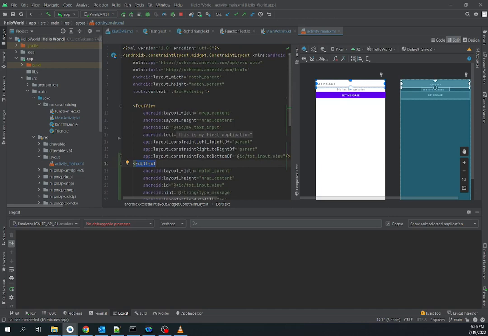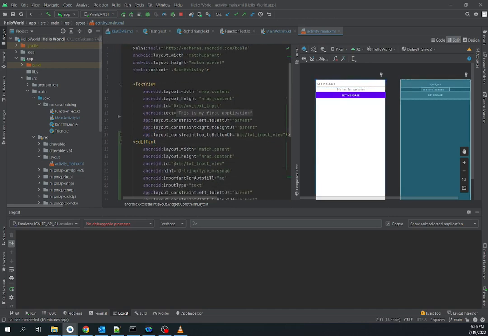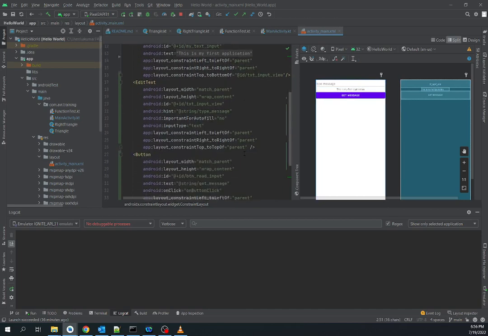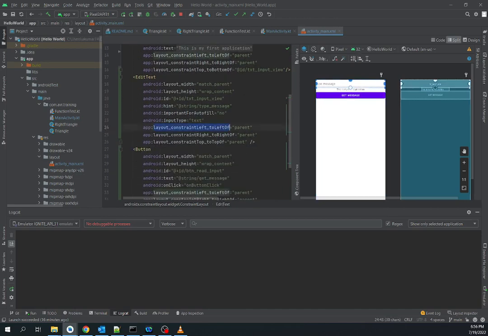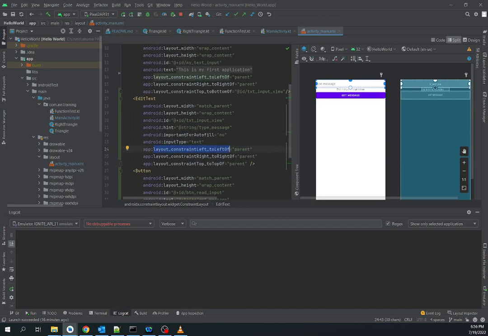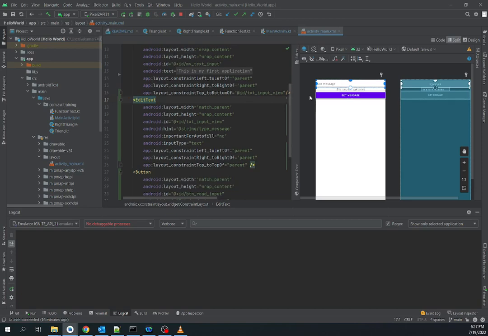So in constraint layout, this is the benefit actually. Where you want, you can just define here. See, layout left to the left of parent. So that means the left side of this text box will be the left of this container. Right to the right of parent. That means the right side of this text box will be the right side of this container. And top to the top of parent. So that means the top of this control will be the top of the parent. That's why it is showing on top.